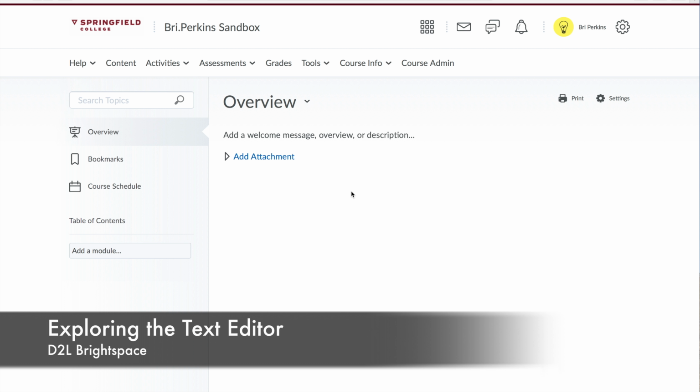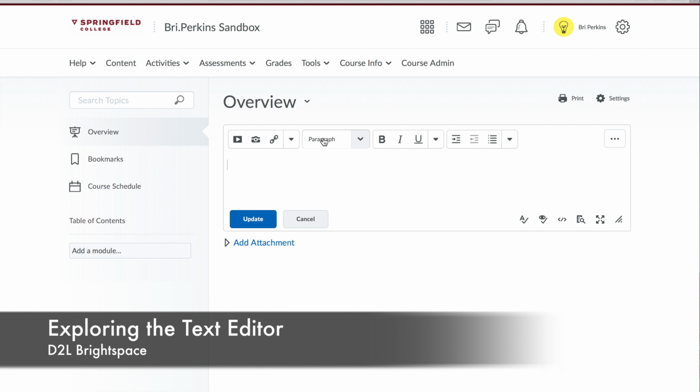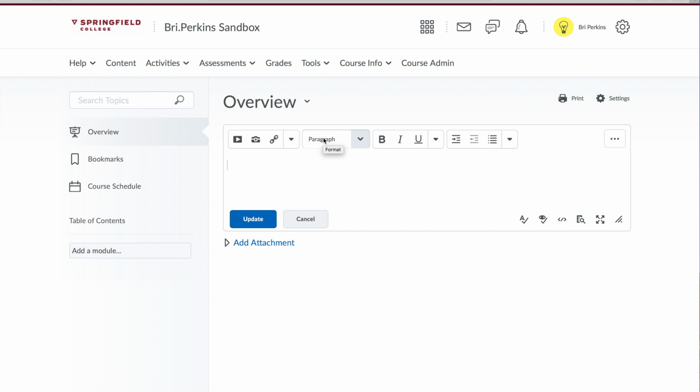To add information under the overview, click the Add a Welcome Message Overview or Description button. This drops down the standard Brightspace text editor. Make sure you get used to this because you're going to be seeing this a lot throughout the design process. In order to start typing, start typing.